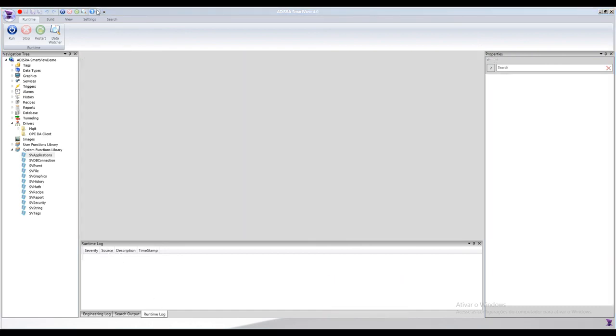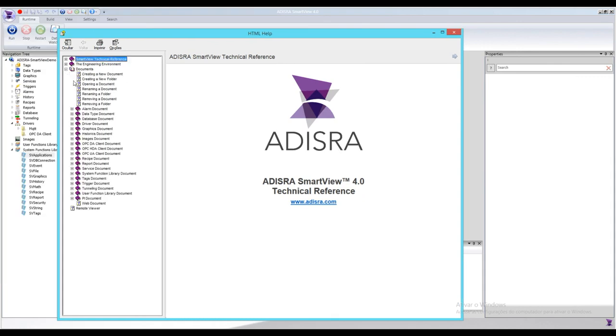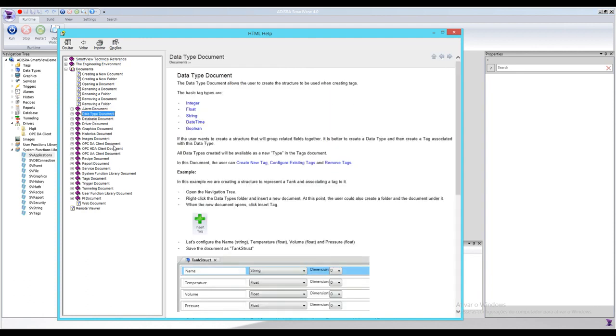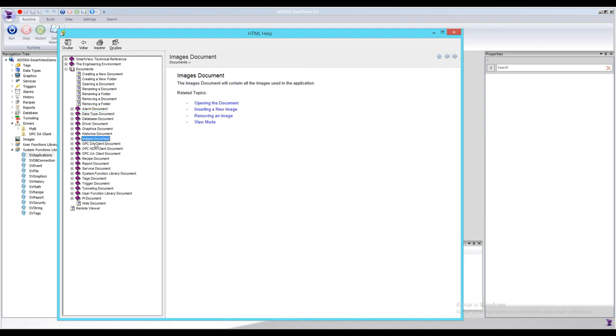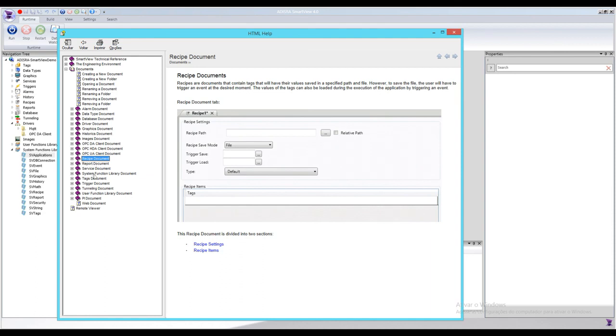And the last thing I'm going to show you is the help. Let's just open it. You can browse to learn how to use different elements on the graphics, or how to use the alarm document, the data types if I want to create a new one, images, OPC, how to configure it, how to create a recipe. So everything is here, and very useful.